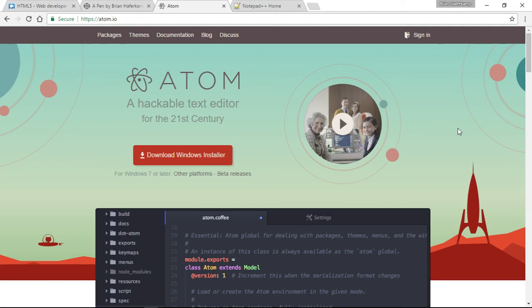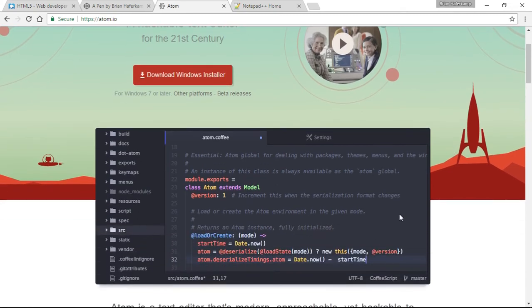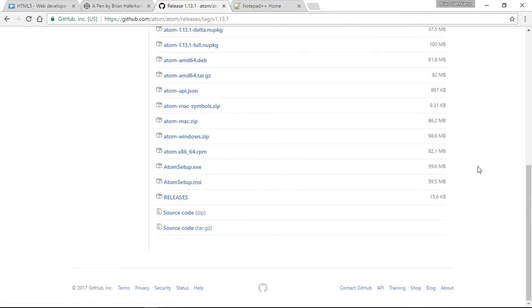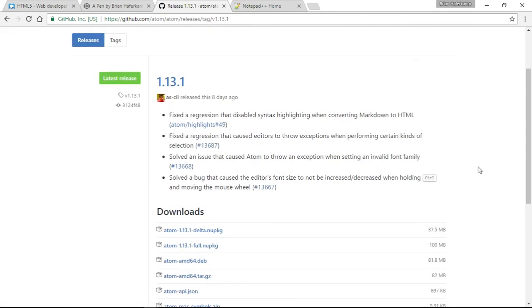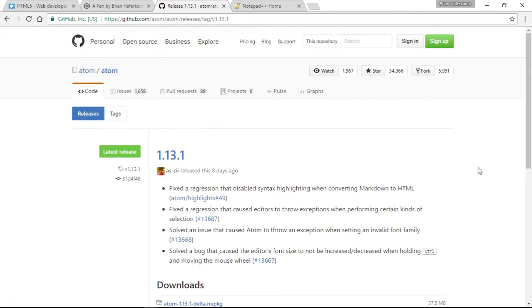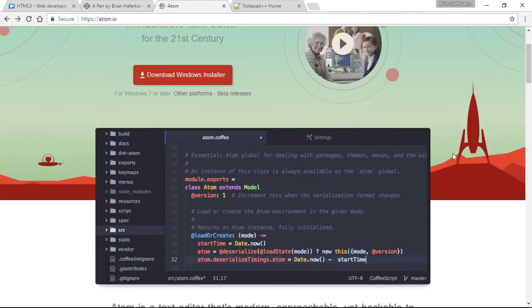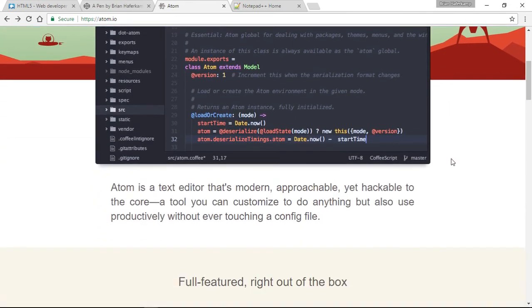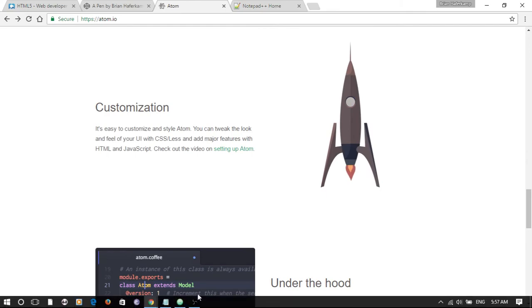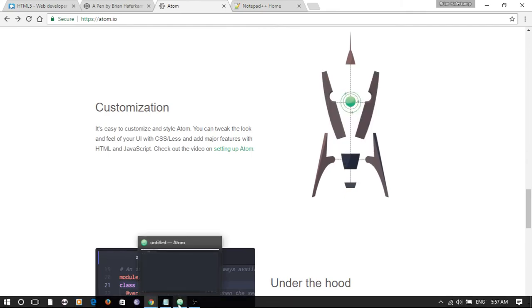Now Atom is a full-fledged text editor. It looks just like this. It is free, and they have a Windows version. I believe they have a Mac version somewhere at some point, but I know if you're a Windows user, for sure, it's a good program to use. This is what I use, both in personal projects and at work.